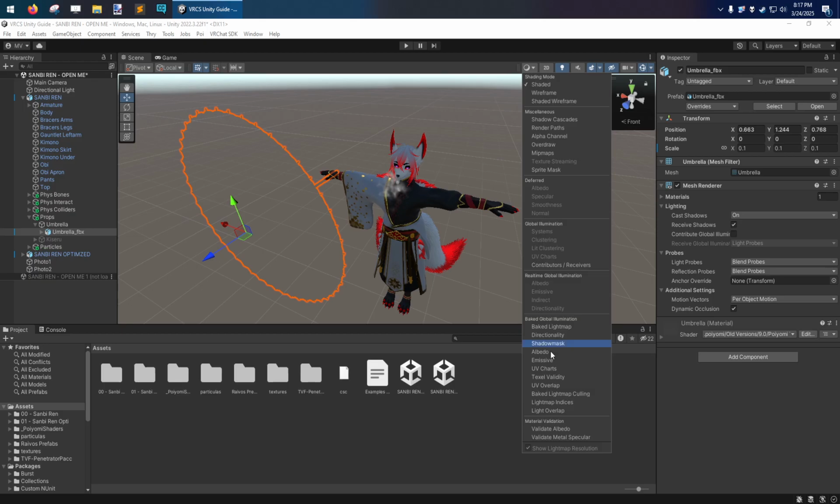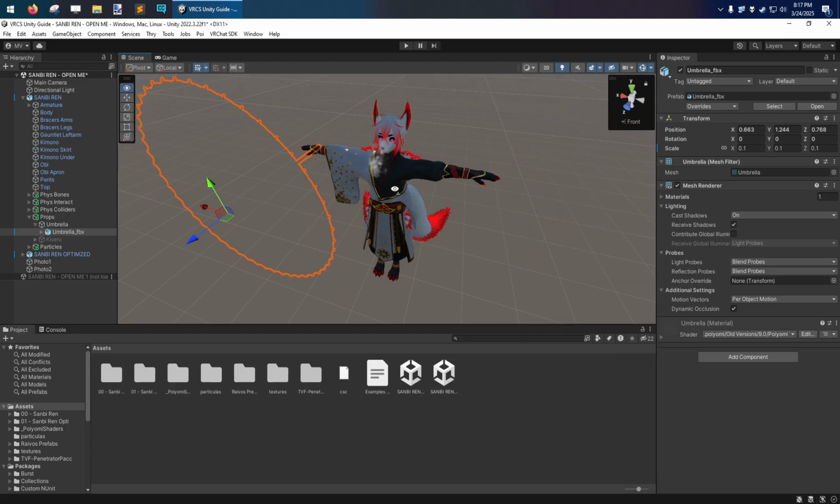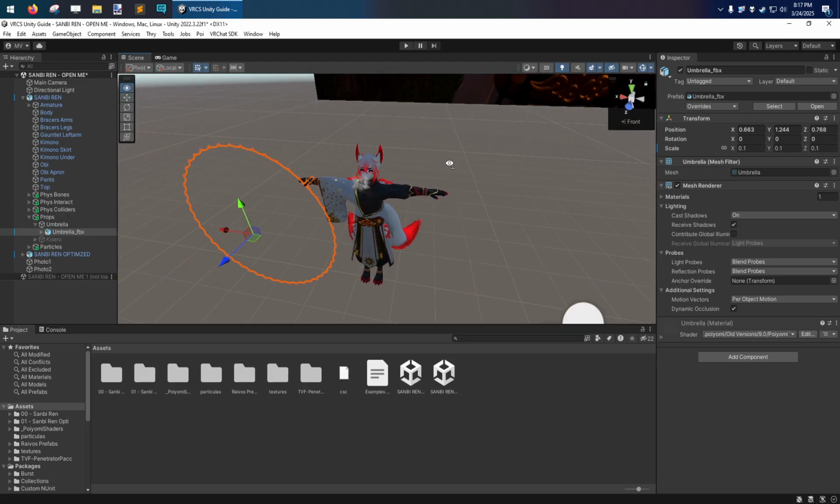But this is how you can change those modes, and this can be changed accidentally. I've seen some people do that and wonder like, why does everything look like this? Why is it all white? You know, sorry for the flashbang, but sudden blizzard in Unity.